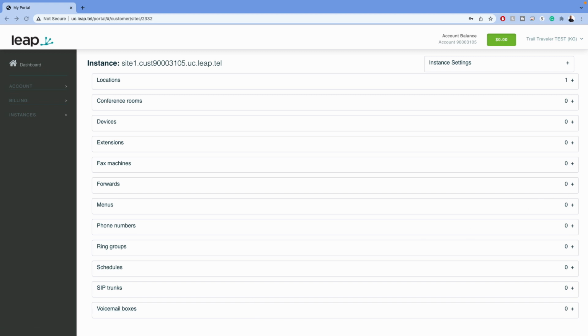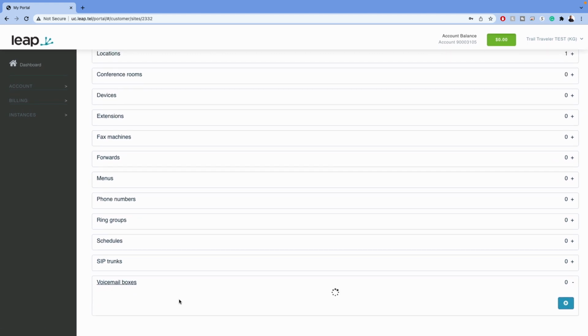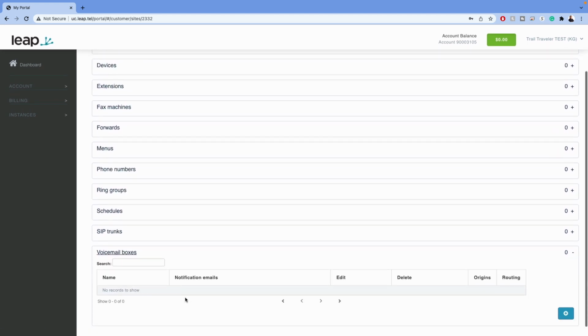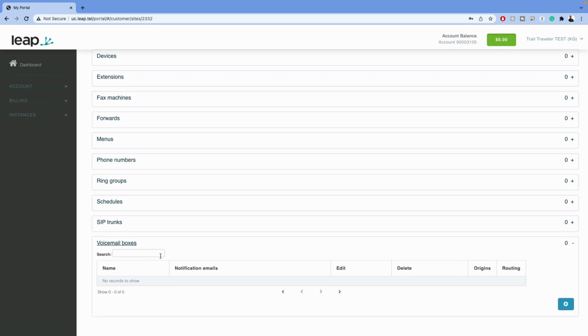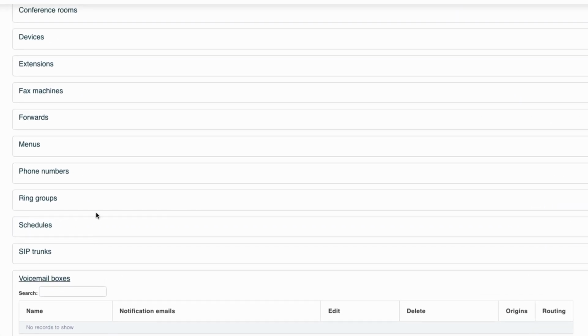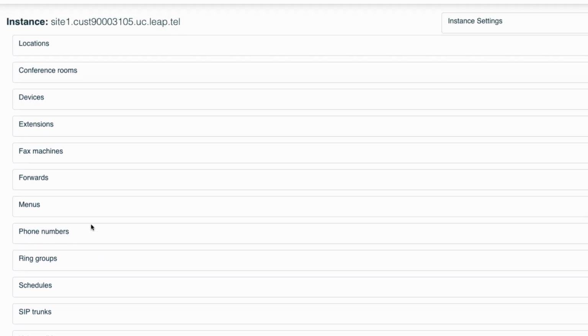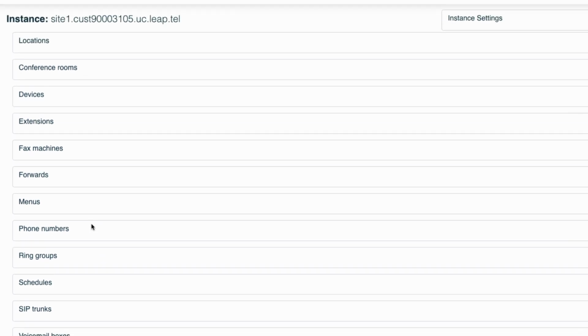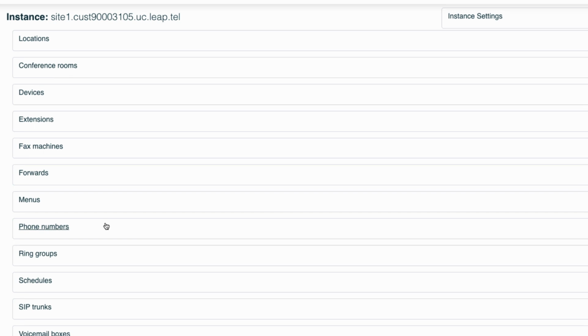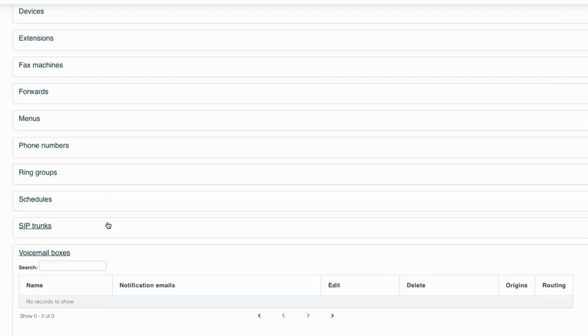So as I kind of pointed out before, I like to go from the bottom up. I'll create a voicemail box for the individual people that I want to have. Then I'll configure the extensions and the devices. Then we'll move up to ring groups and then menus and schedules. So let's just take a look through the options and see what we have.